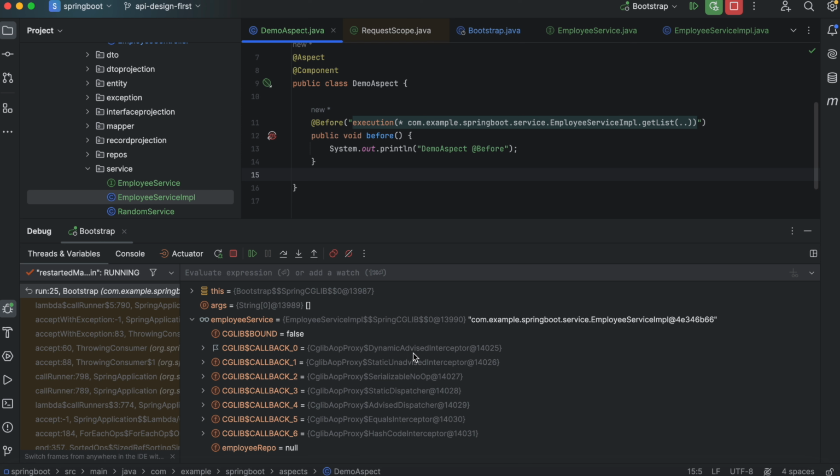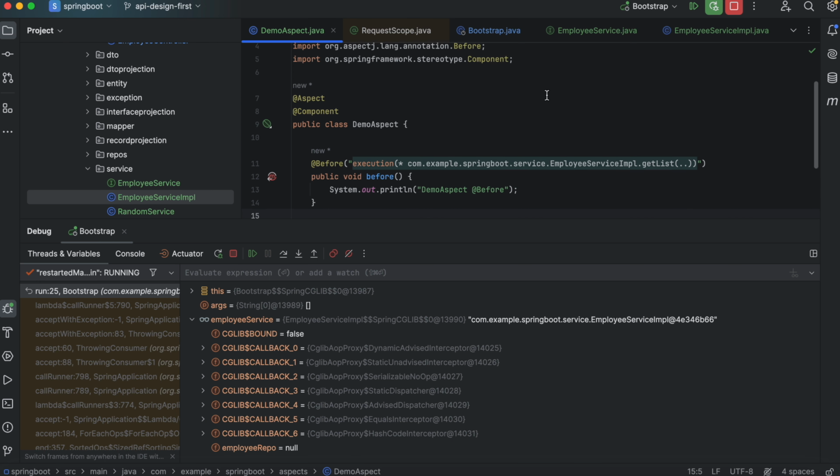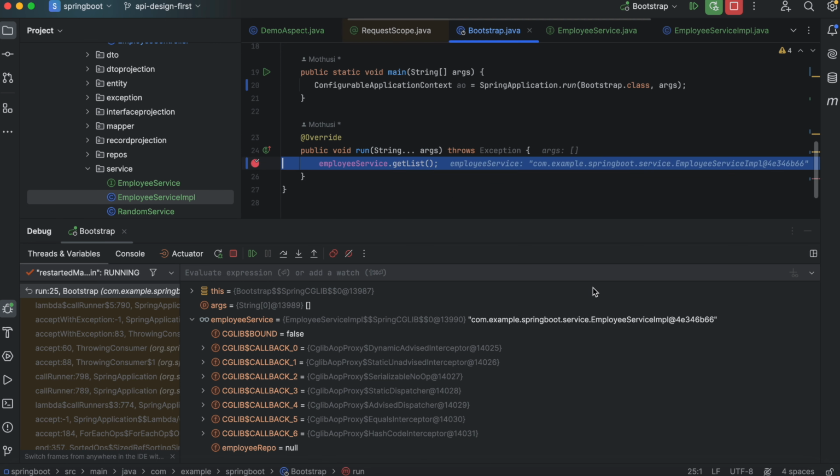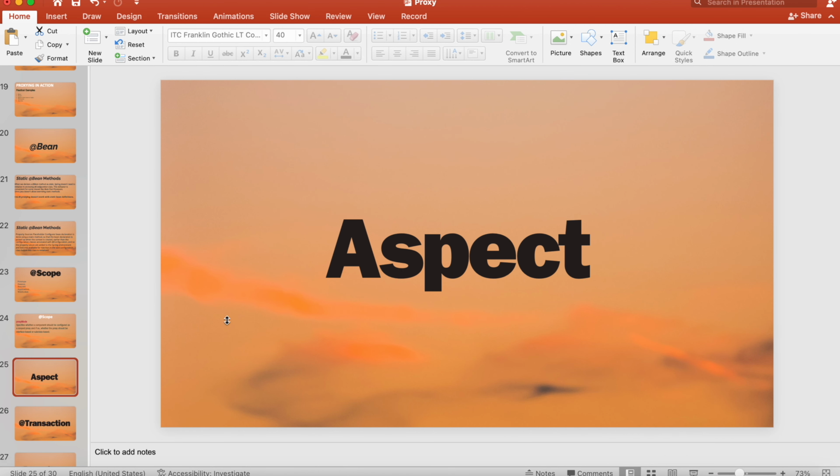Dynamic advised interceptor. Okay, so I'm not sure why this is doing this. Is it? Okay, it's fine. I'm going to skip that section. Let me see what we have next. Okay.